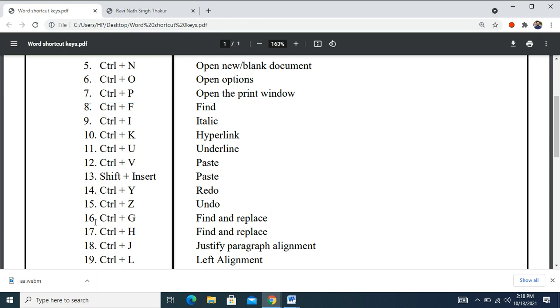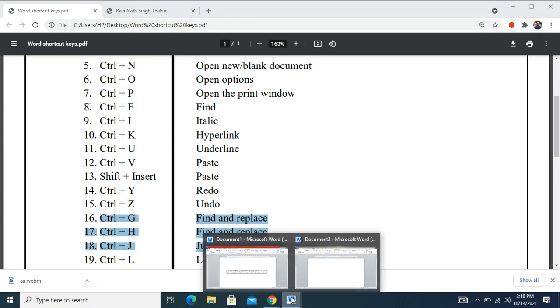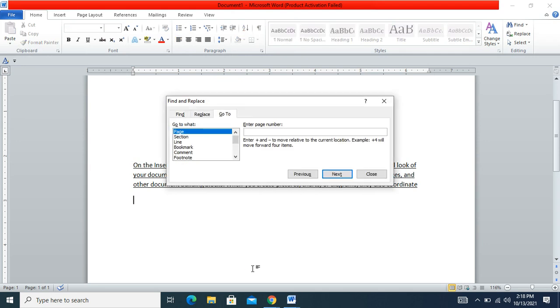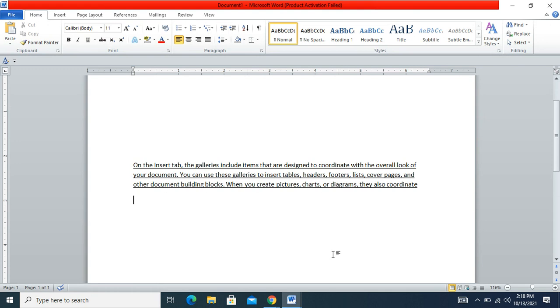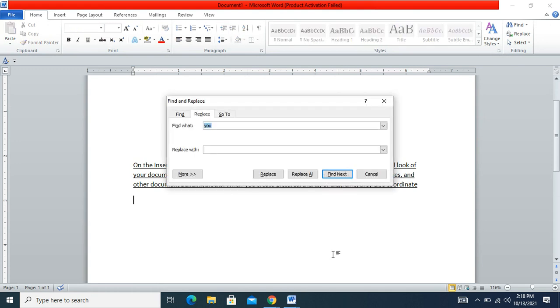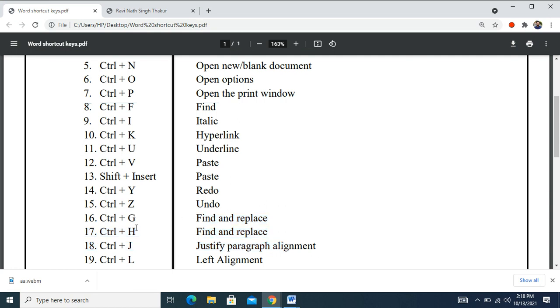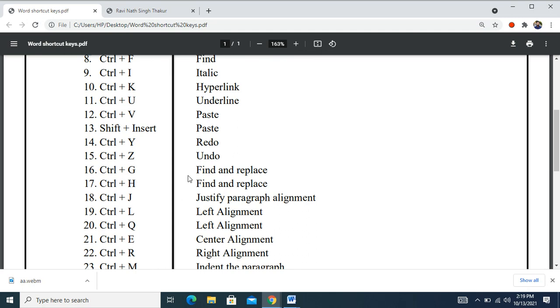Here Control G and Control H, both options are used for find and replace. So press Control plus G, here is the find and replace option, and again press Control plus H. Again the find and replace option. Control plus G and Control plus H, both shortcut keys are used for find and replace.